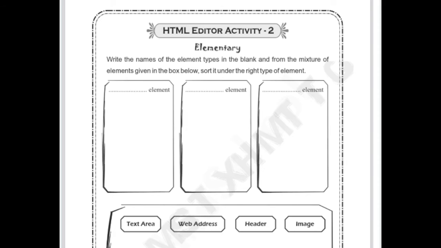In this activity, write the names of the element types in the blank, and from the mixture of elements given in the box below, sort them under the right type of elements. Here they have given 3 boxes. We have to write the names of the element types and sort them group-wise.